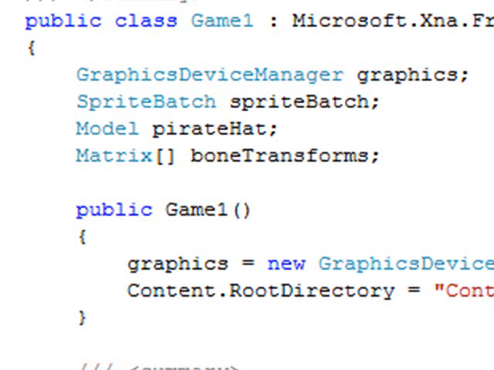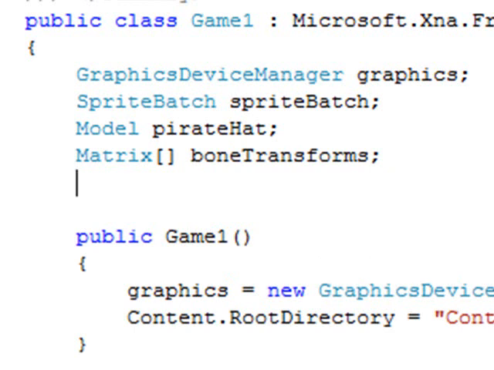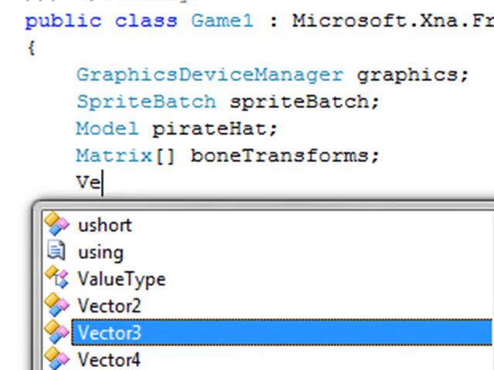This variable is actually necessary to render the model, so we're just going to explain it briefly as we go through. We need to also define the positions of things in our scene, so the camera, the rotation of our pirate hat, the position of the pirate hat, and also the aspect ratio of our game. So first, let's define the camera position.